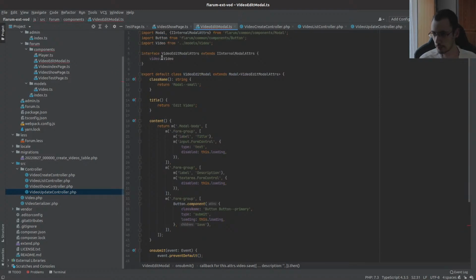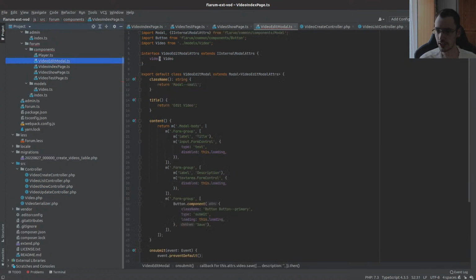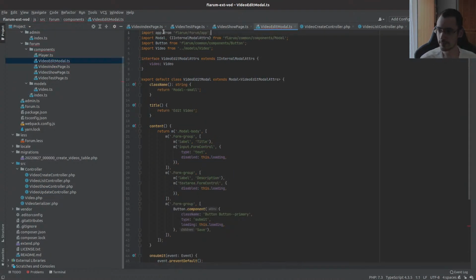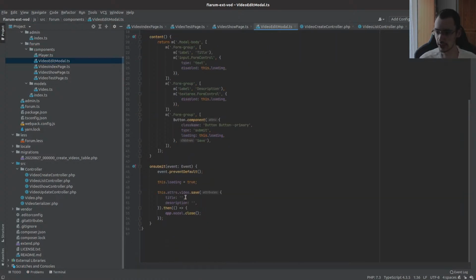I need to import app, I think. We'll just copy this from another file. Import app from Flarum forum. Yeah, so when it's saved, we close.